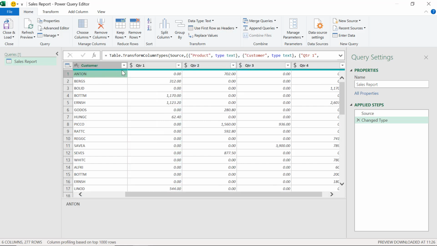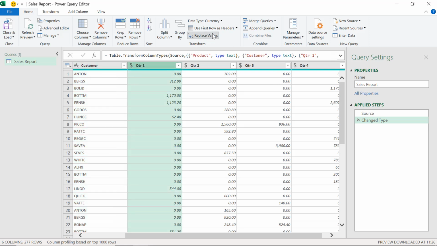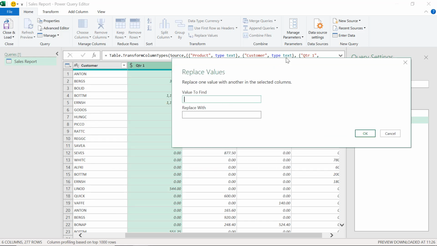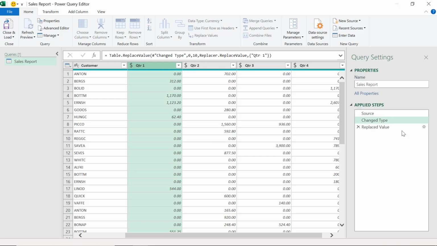And in case there is anything, you can replace the values also. For example, here, replace values. In the place of zeros, I want to write something, some value like 10. Then okay. See, if there is a 0, automatically that becomes a 10. Like this, you can replace with any text, any values based on the data type in the corresponding columns.